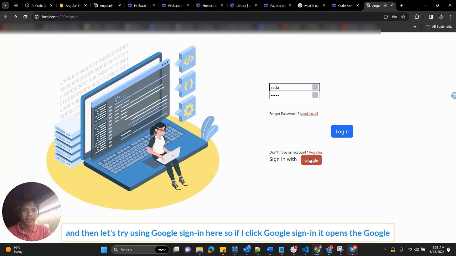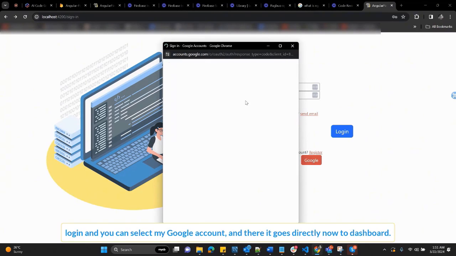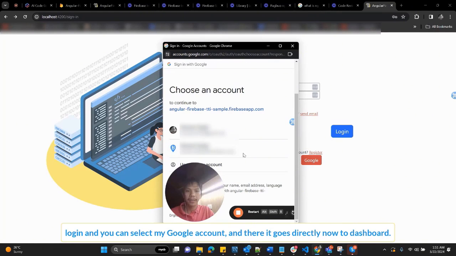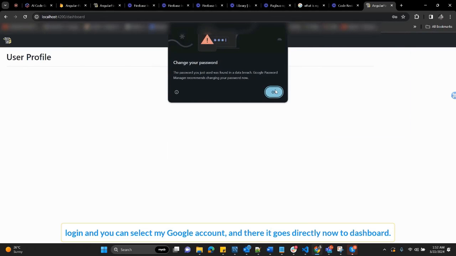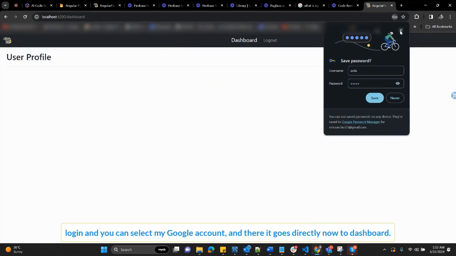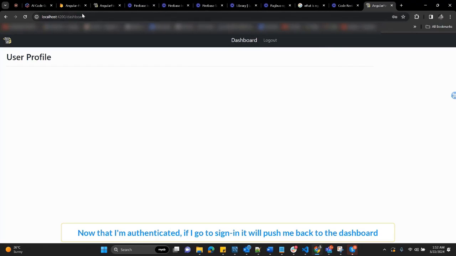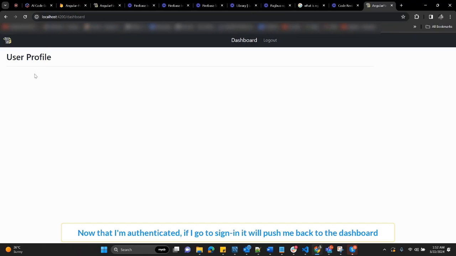And then let's try using Google Sign In here. If I click Google Sign In, it opens the Google login, and I can select my Google account. And there, it goes directly to the dashboard. Now that I'm authenticated, even if I go to sign in, it will push me back to the dashboard because of the guard that we implemented.